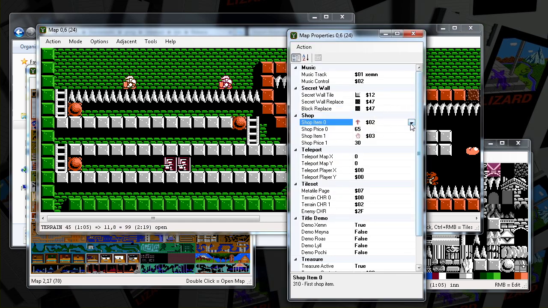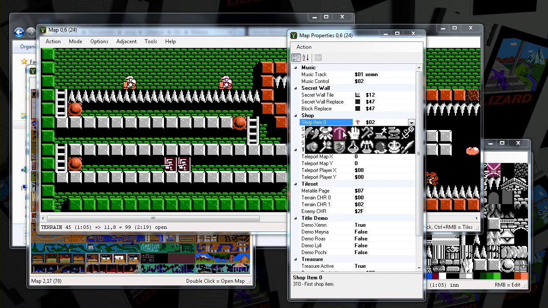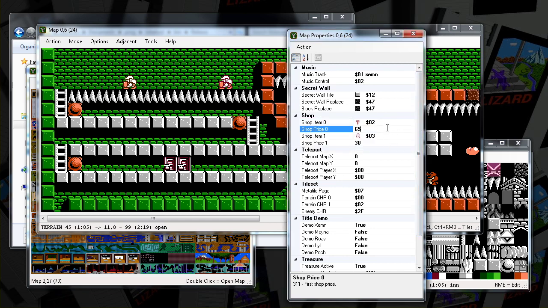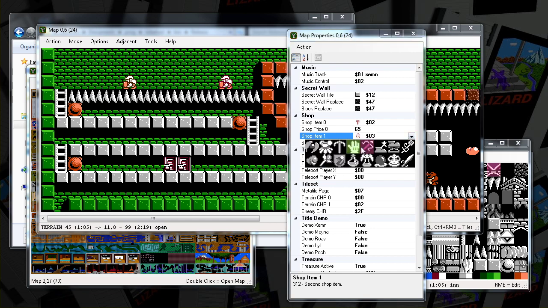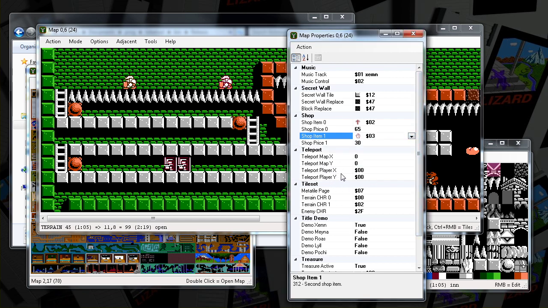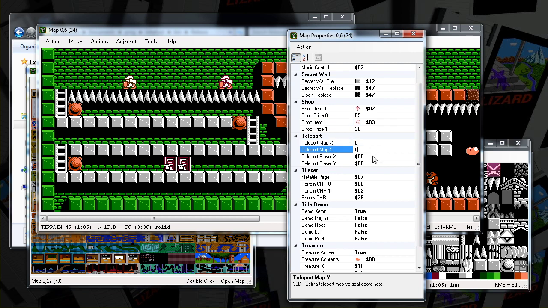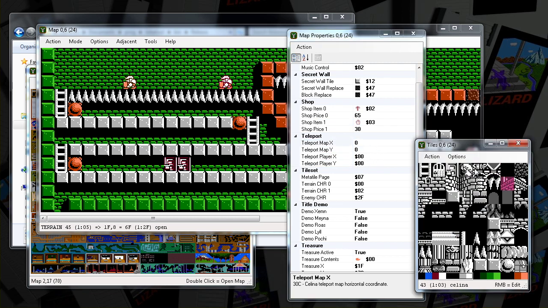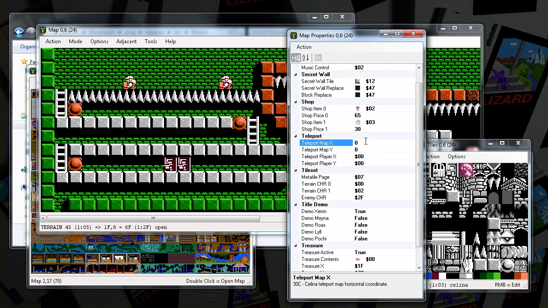So if you have a shop, here you can pick an item. So here's a Matic. You can set a price. So every shop has 2 items. There's just 1 shop definition per room. You could have many shops, but they'll all have the same items. The teleport is for the Princess Selena portraits. So this will give you a map coordinate and then a location for it to go. I'll show that in a moment.